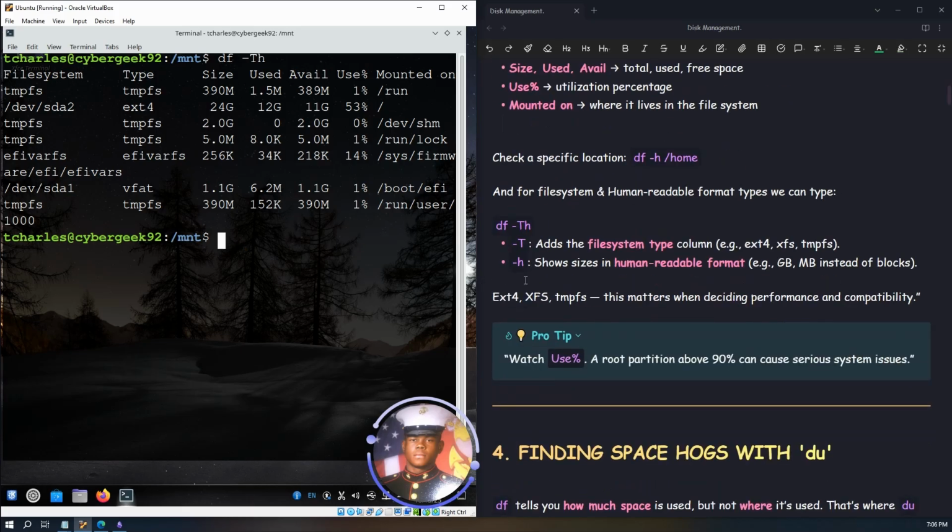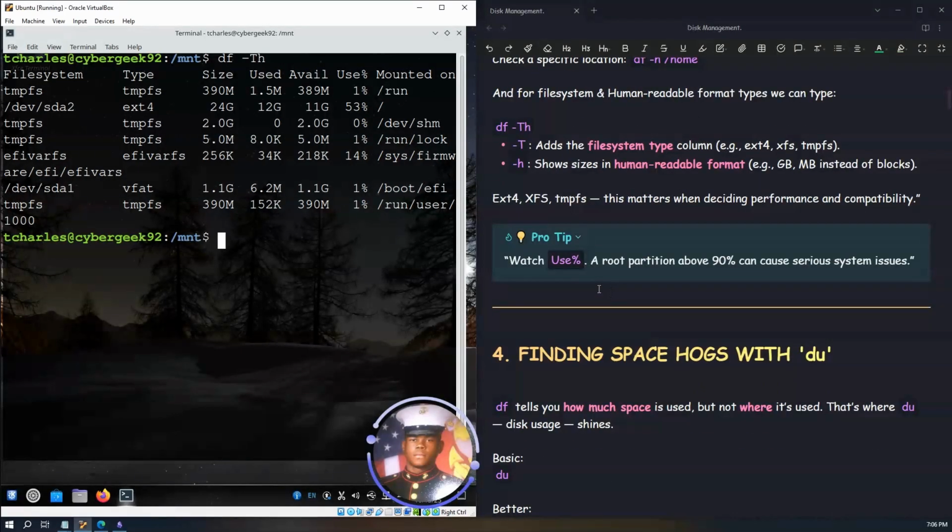So these are all file system types. You can use whichever one you want, but it matters what purpose you're using them for, because each one has a different purpose and what it is good for. Another pro tip, watch the percentage column, which lets us know what percentage is being used. Anything above 90% can cause serious system issues. So it's always a good thing to look at the use percentage column to see when things are about to go south with your system.